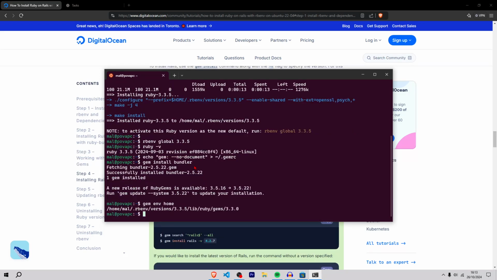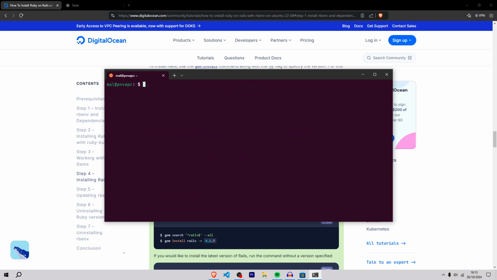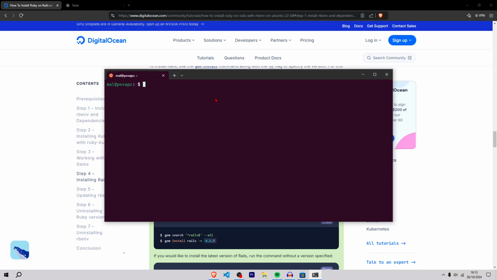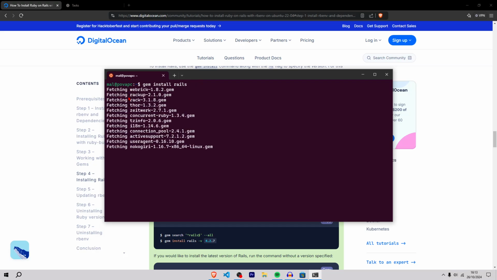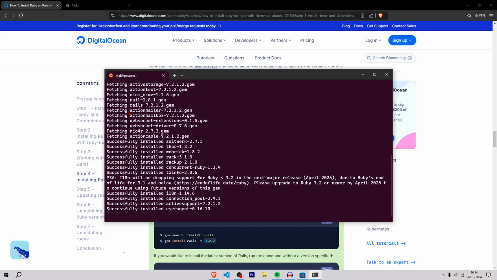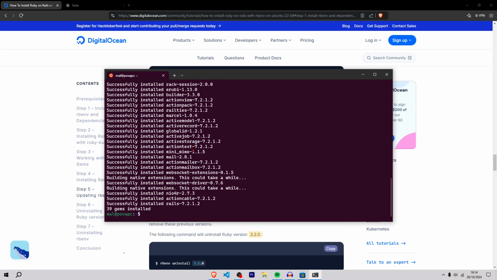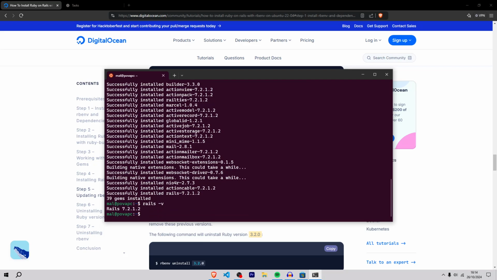And now that we've installed bundler, we can start to install Ruby on Rails. So I'm going to go clear, and then we can install Rails. I'm going to say gem install rails, and I'm not going to specify the version because if I don't do that, it's going to install the newest version, which is exactly what I want. This might take a while because Rails is a big gem. Even though it is a framework, it's installed as a gem. And now that it is installed, we can run rails -v. And as you can see, we have Rails 7.2.1.2.